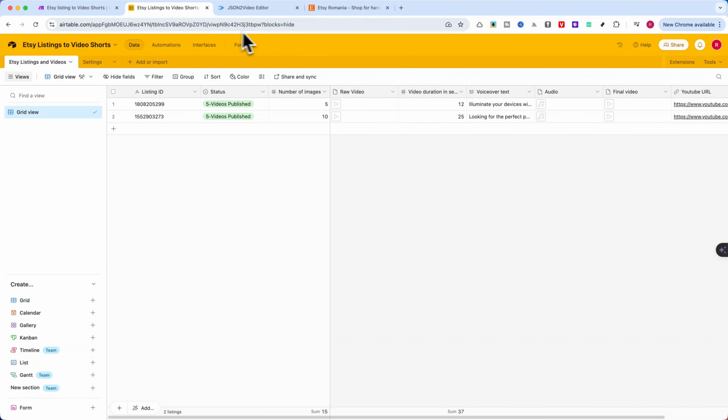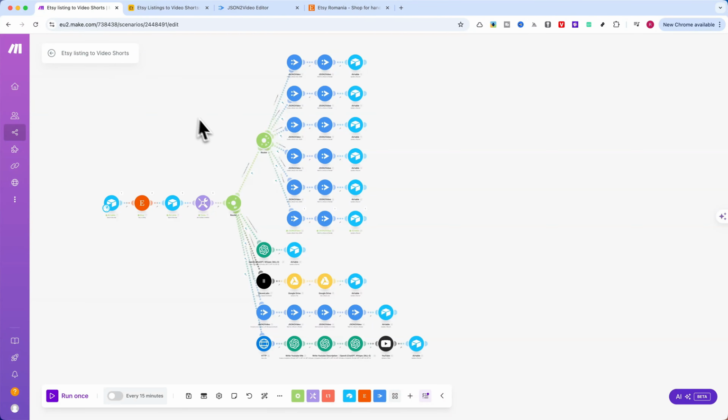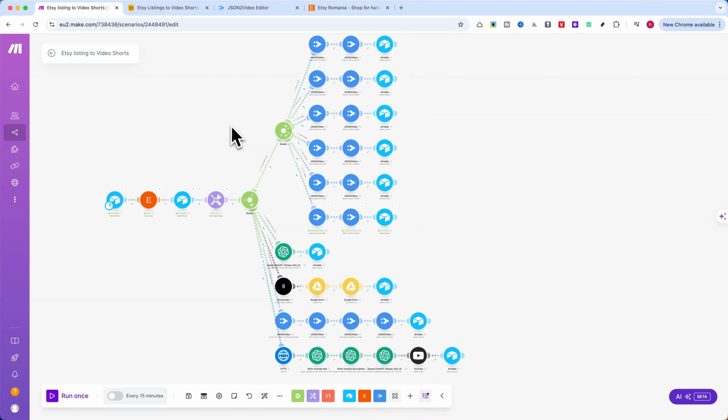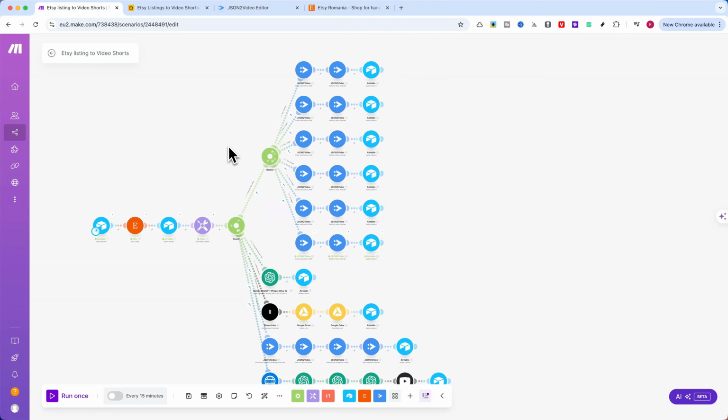This means no more manual video editing or social media posting. This automation will save you time, help drive more traffic to your Etsy shop, and ultimately boost your sales by showcasing your products on multiple platforms.